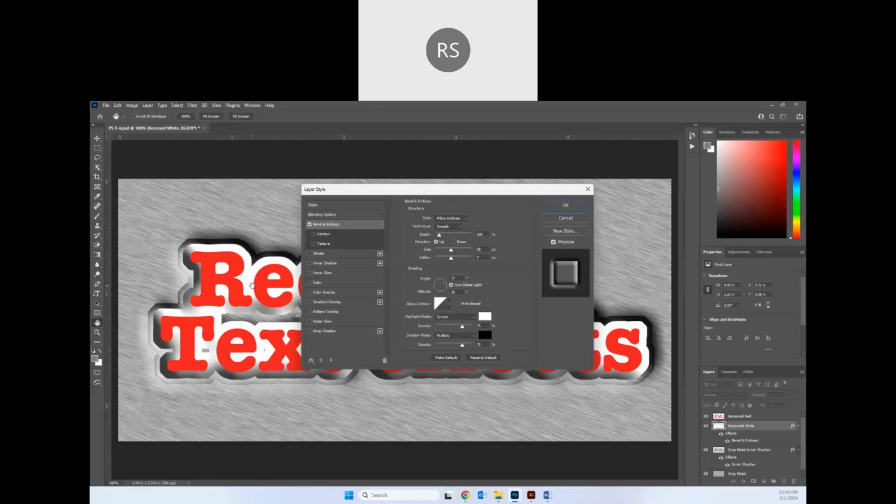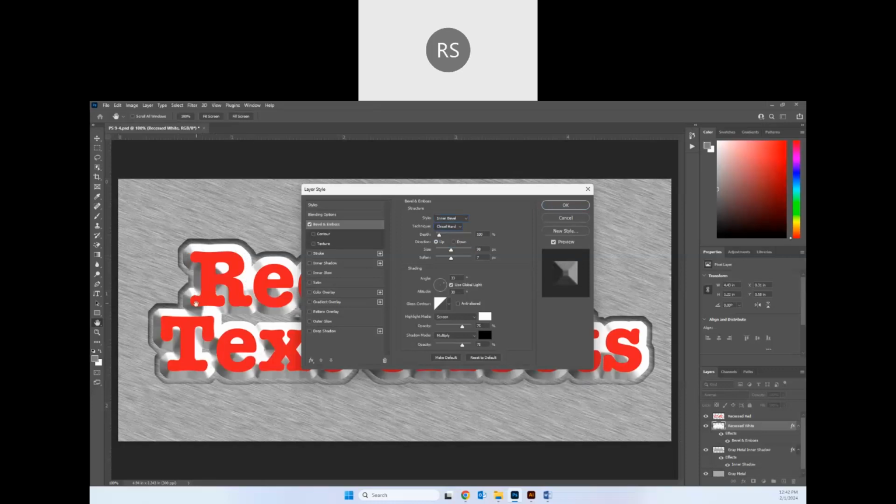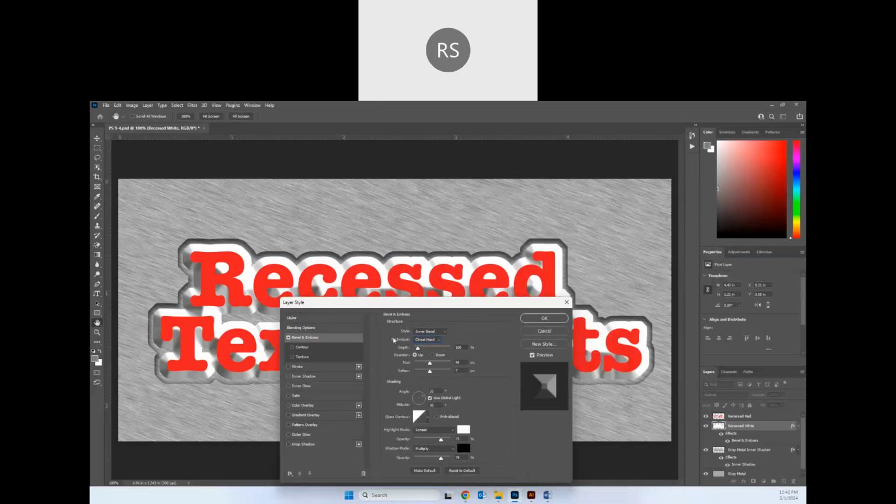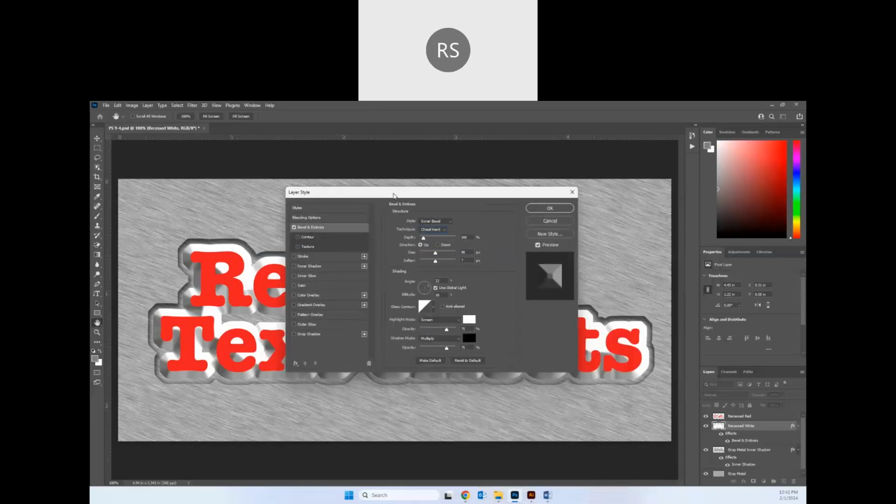Now our settings for the bevel and emboss styles, we're going to set this to inner bevel. The technique will be chisel hard. And you'll see how these effects take place as we set the settings, how they change the way our layer styles look. Our depth will be set to 178 percent.